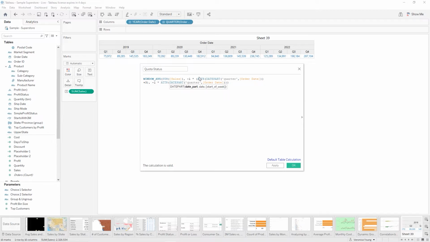So what is this calculation doing? It's calculating the window average of the sum of sales, and then it says -1. That means for the previous year. And then it's multiplying that by the date part of quarter. So it's multiplying that by the quarter of the order date.